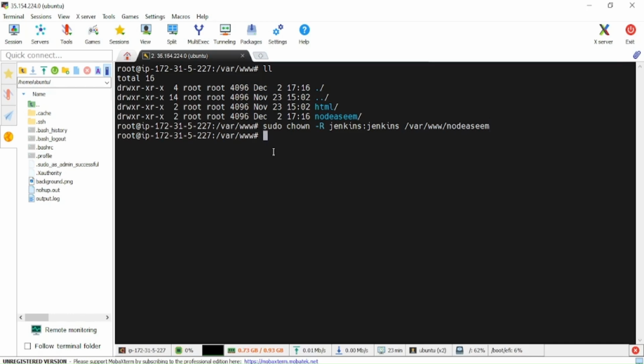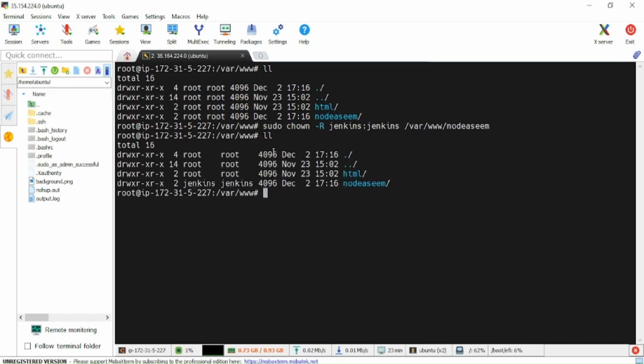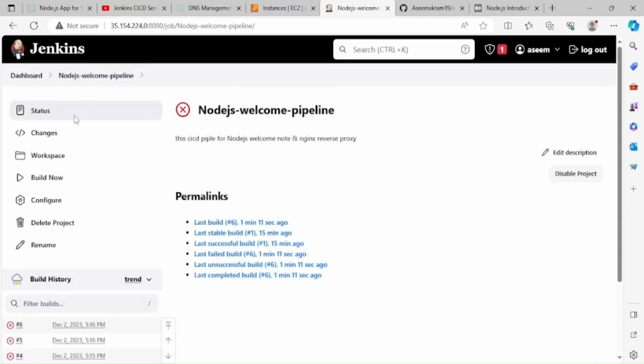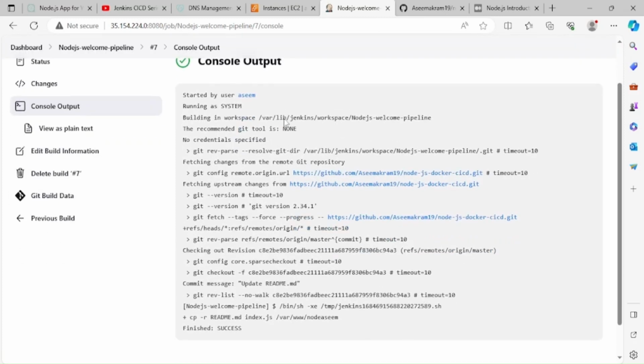So if I see ls -l, then it will be showing me that it's Jenkins. Before it was root, right? So now hopefully we will resolve this issue. Let me trigger one more time manually. So it should be successful in this case. Okay. Now if you click here, it's showing that it's successful, right?